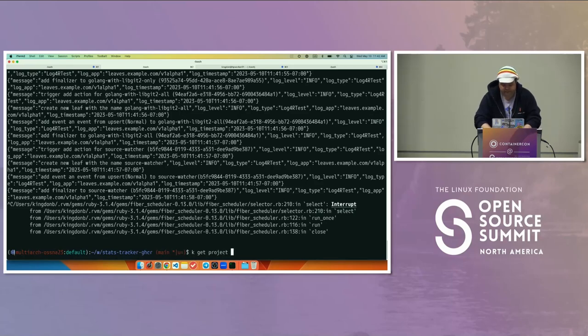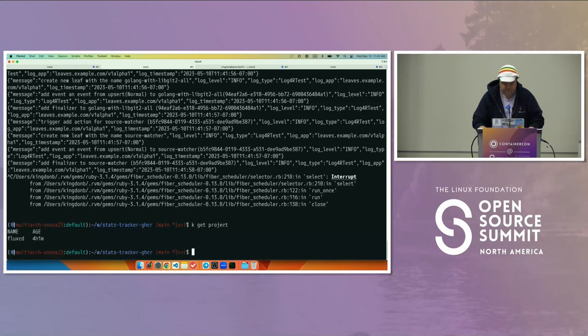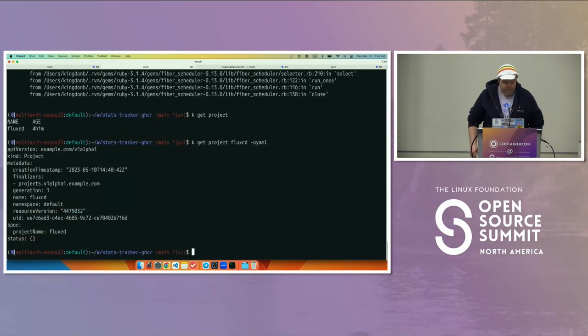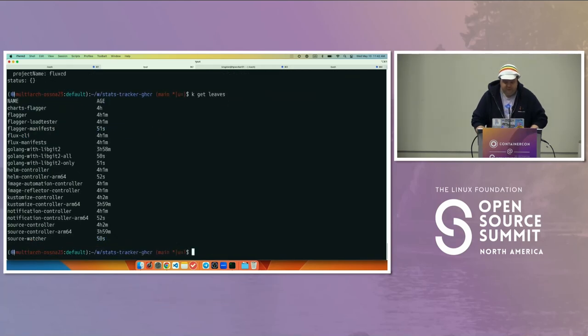So that top level resource is called project. See, we've got one here. And we see that it has an empty status. Don't know why. We'll see why in a minute. I wasn't really interested in the project status. I wanted to see the status on the leaves. And like I said, I had limited time. So let's look at those leaves. So it did fan out and find all those packages.